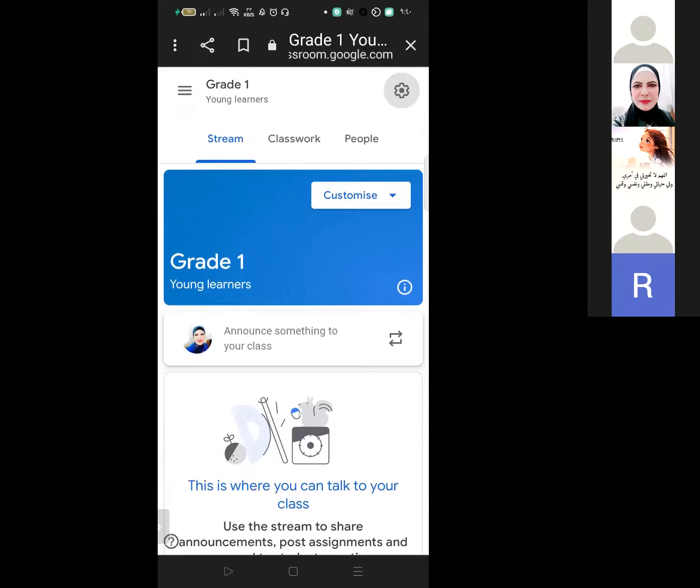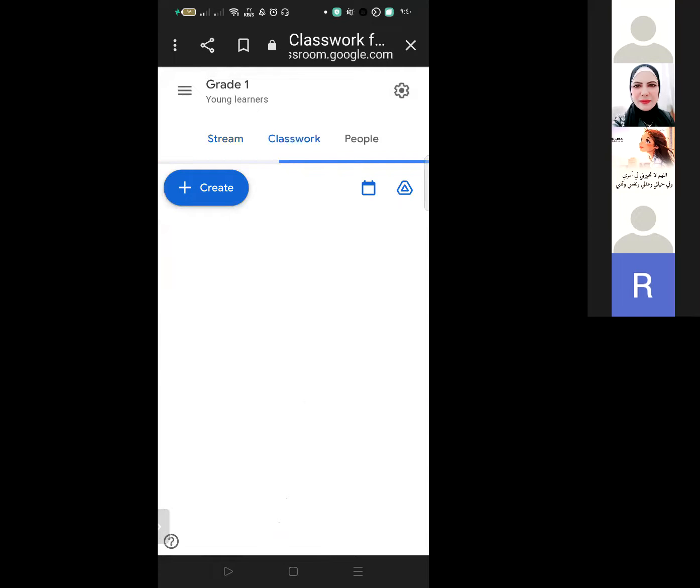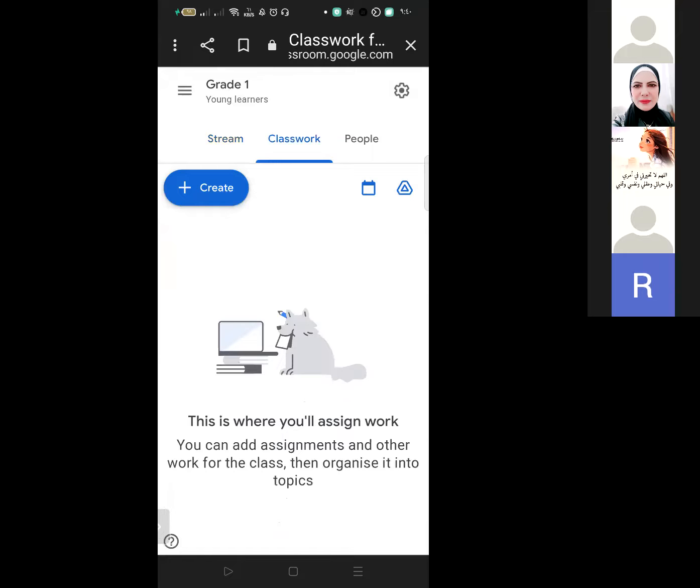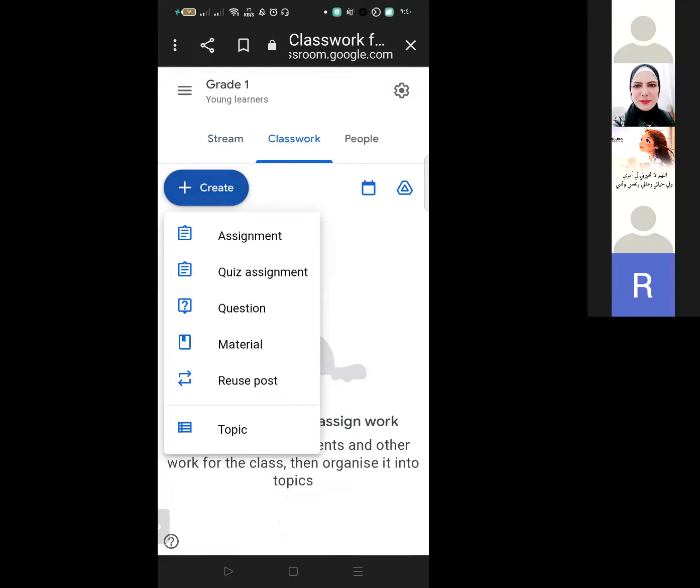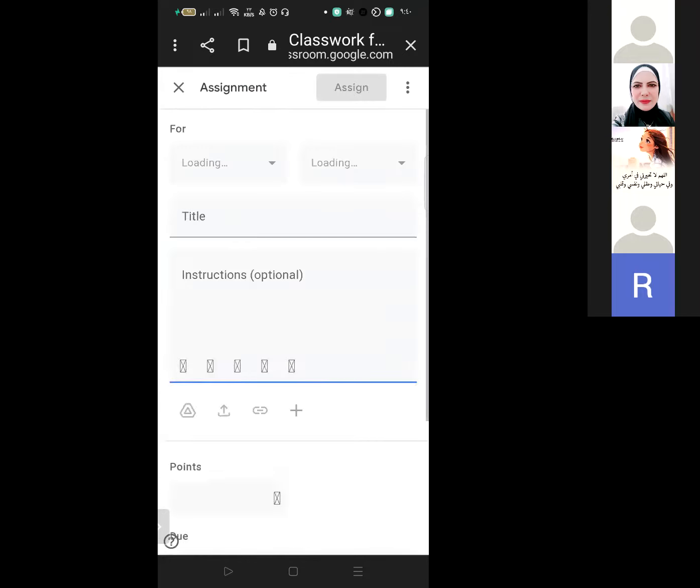If you see here, this is the stream. How can you see your page? Okay, this is the classwork. Here you can do different kinds of exercises with your learners. Here you can create assignments if you want to send them assignments or homework. Let's see together what we can do.